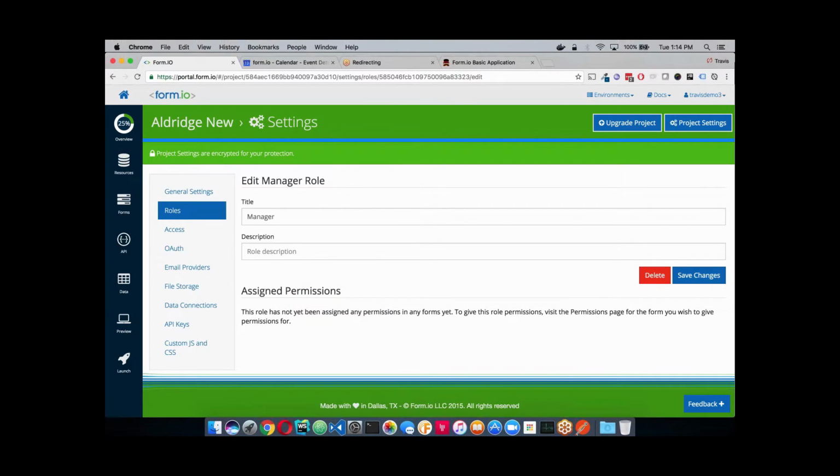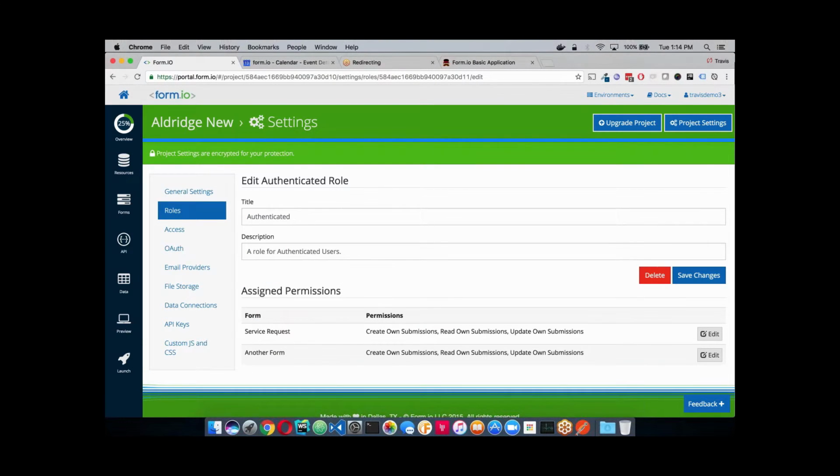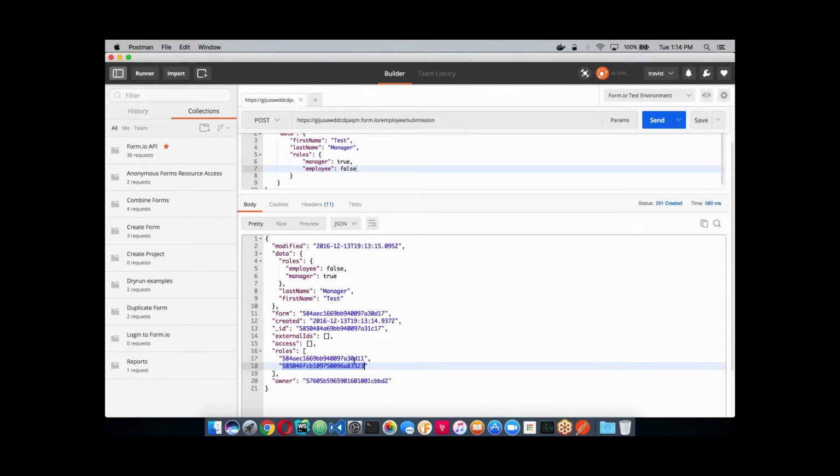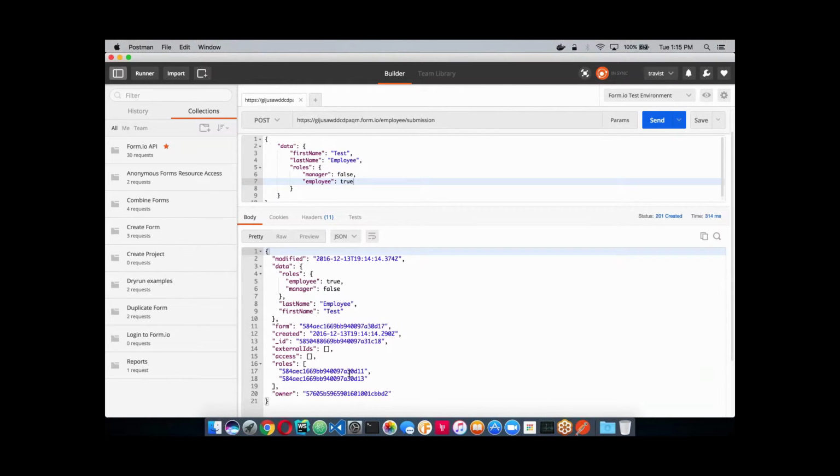And then the last one I should have is authenticated as well. So in all cases, they're going to get authenticated. That's 0D11, 0D11. That works. So let's try a different one. So now we're going to do a test employee. And in this particular case, I'm going to make them false and true and hit send. And now you'll see I've got the authenticated and the employee role.